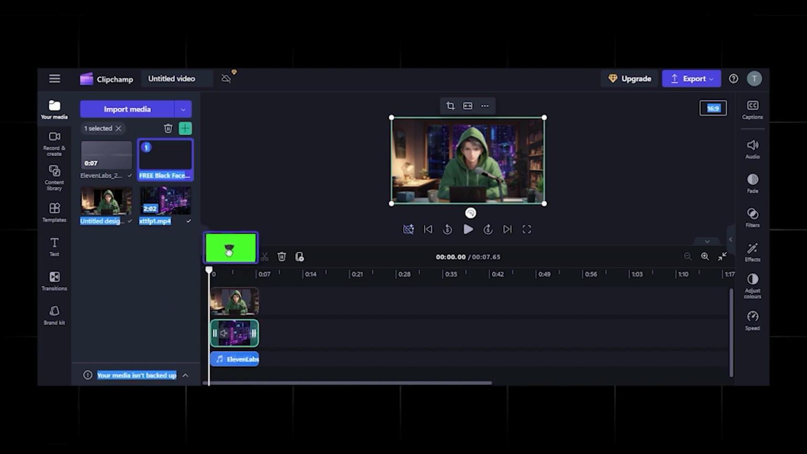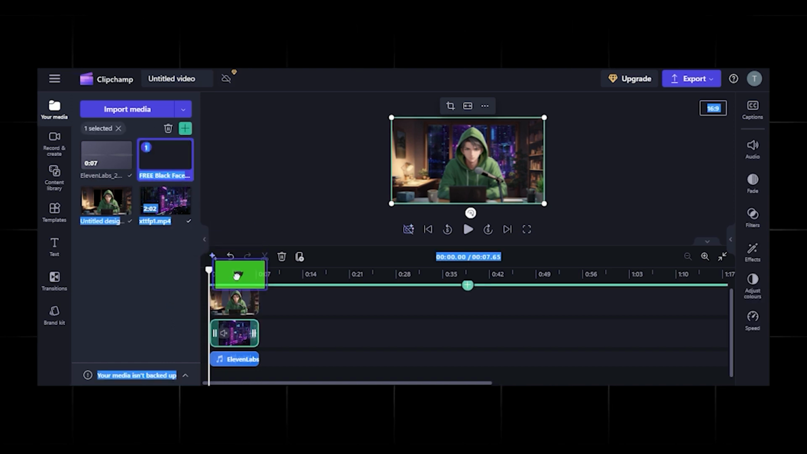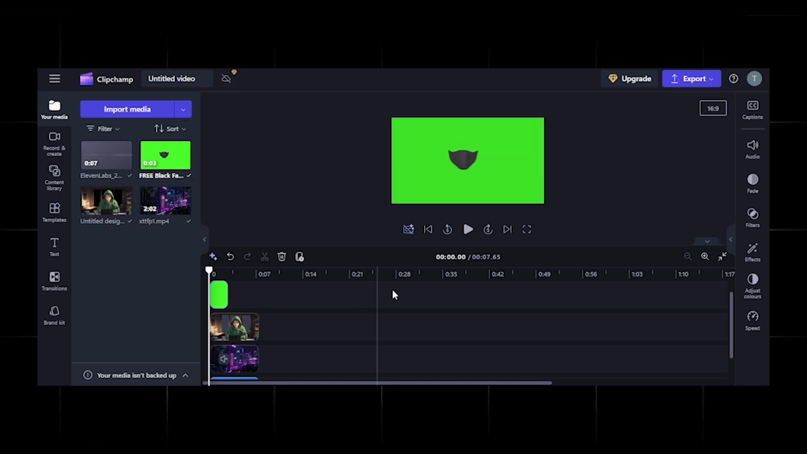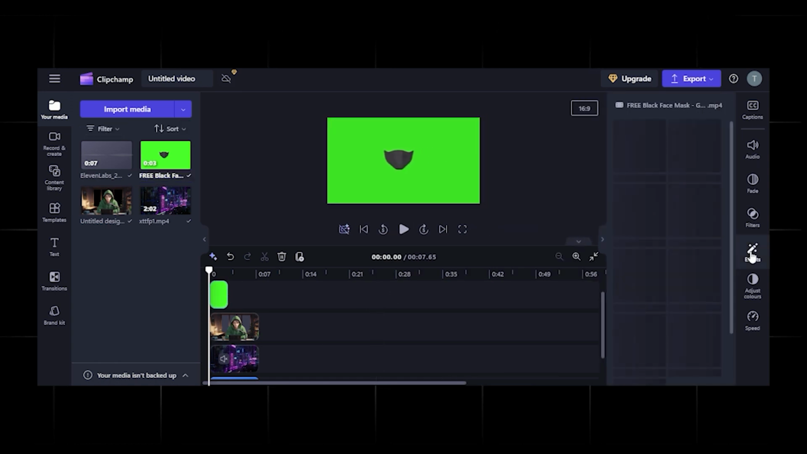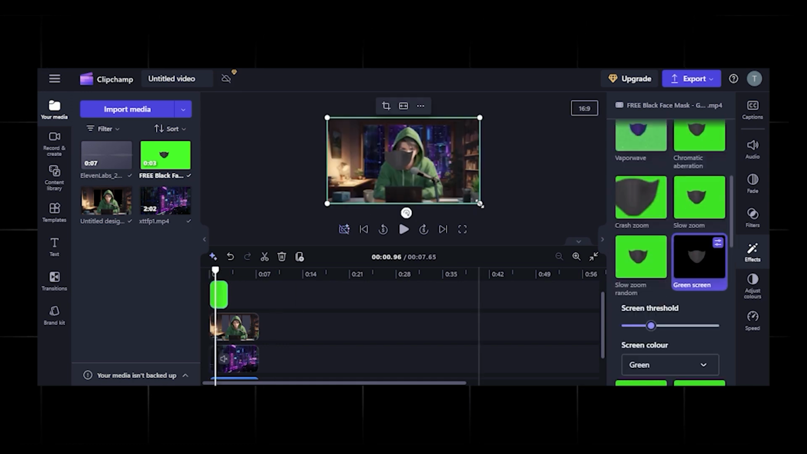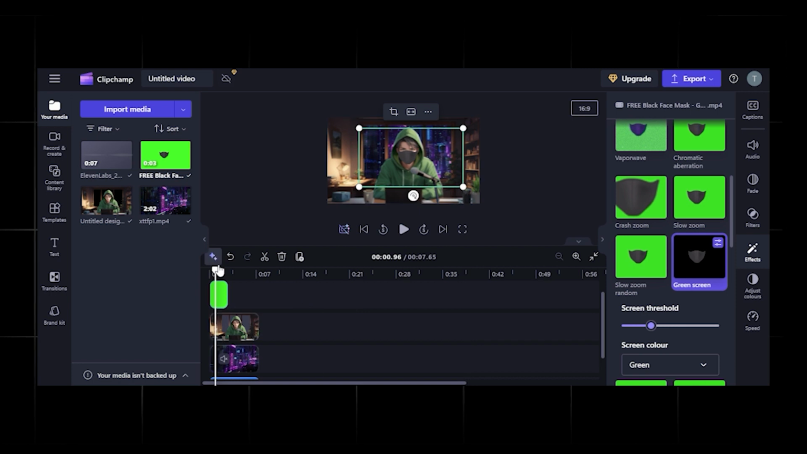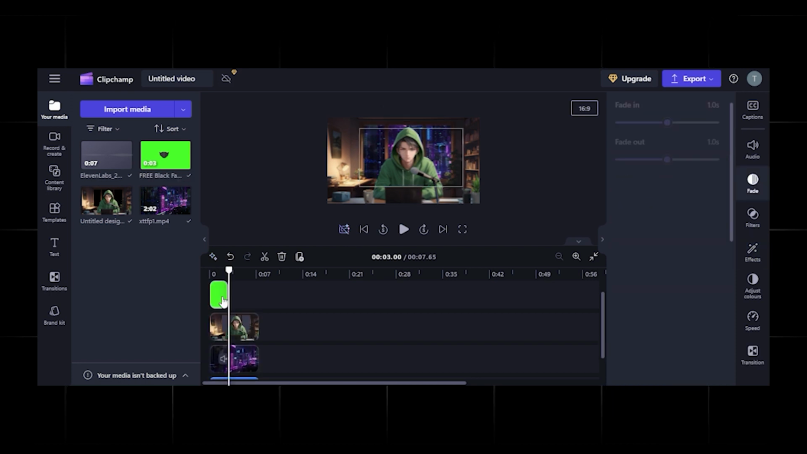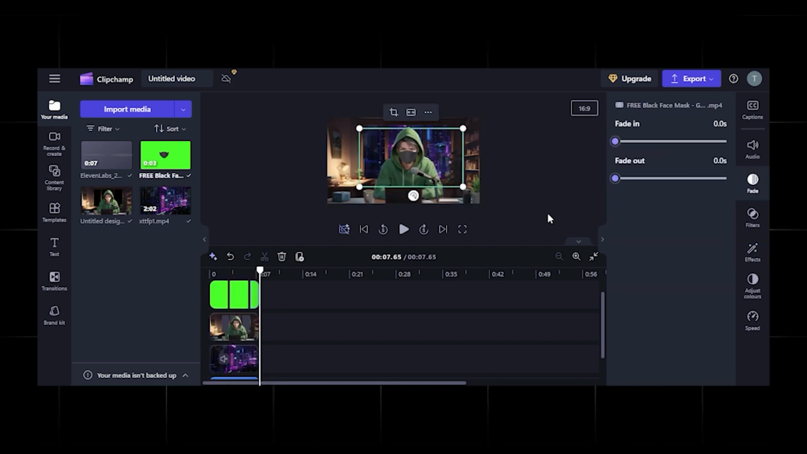And finally, let's add the mask animation. Make sure that you drag and drop this on top of the character. Now to remove the green screen, go to Effects and select Green Screen. Now we need to adjust the size of the mask to make it look natural. Keep on adjusting until it fits perfectly. Once that's done, copy and paste the clip, then adjust it until it matches the length with the other clips.